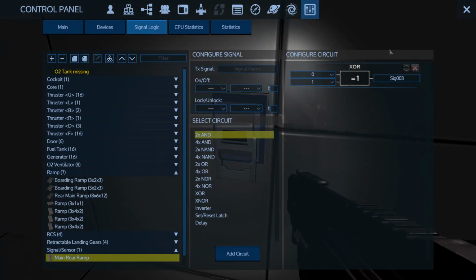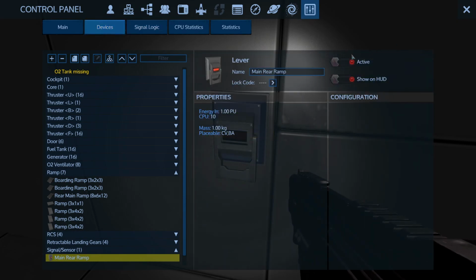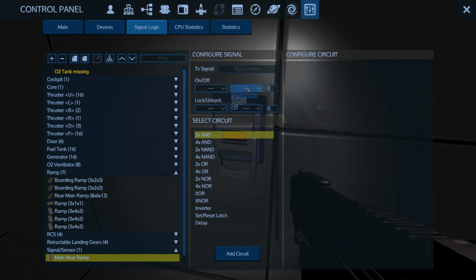I think I just broke it. I just broke it. Devices. Activate it. That was a problem. I think we had the switch right, but we broke it. We broke it by turning it off. Okay, signal logic. Okay, so let's try this again.